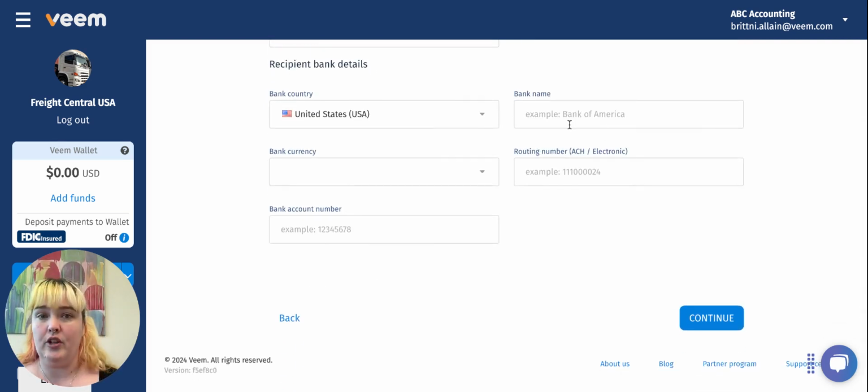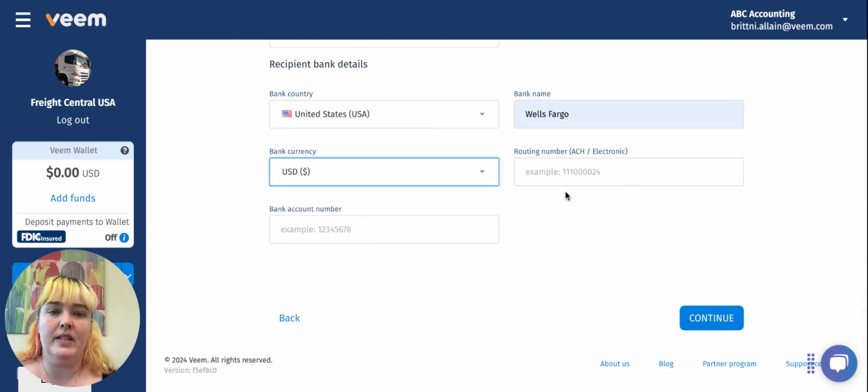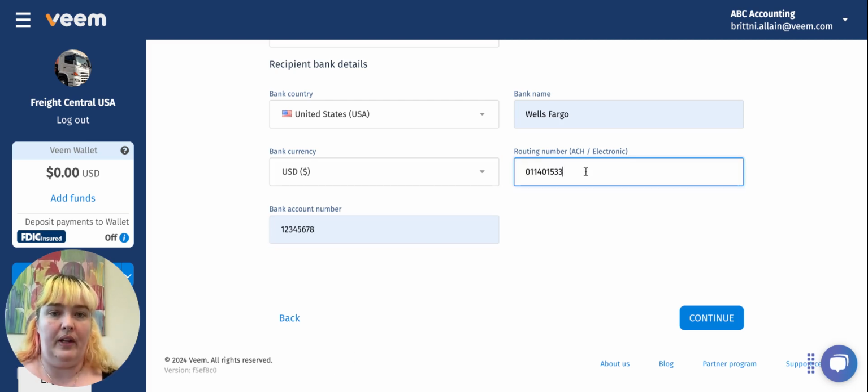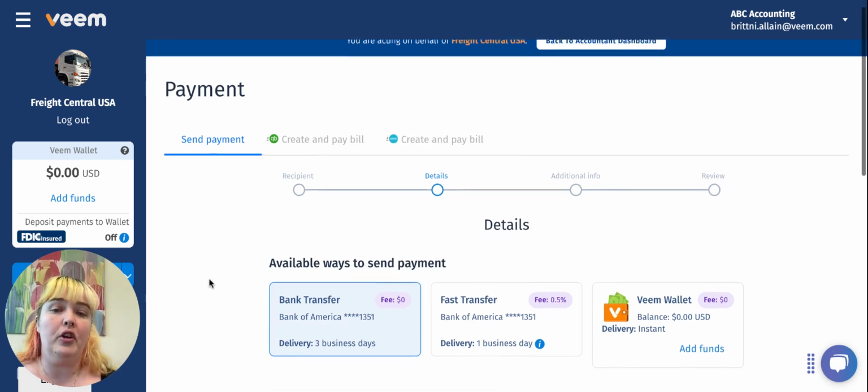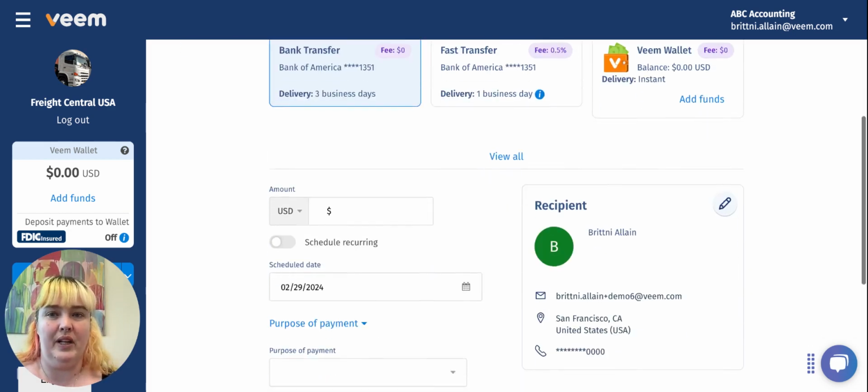Same as when you are entering your own details, we need their bank name, bank currency. You're only going to have USD to choose from. We need that 8-digit bank account number, and then we are also going to need their routing number. Once you've filled that in, you're going to click continue, and then you're going to be brought to the details page of your payment. And again, this payment will be sent to your recipient with no action required on their end because you've already provided us with all the information we need.